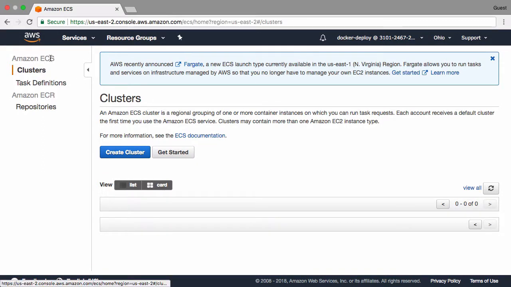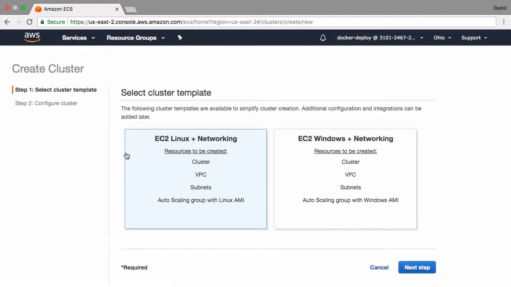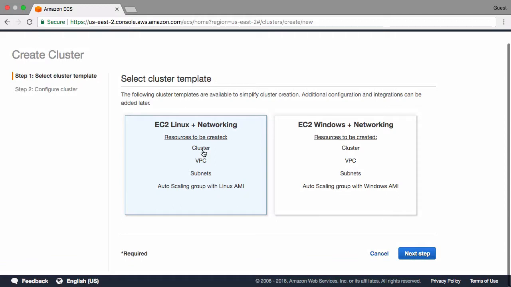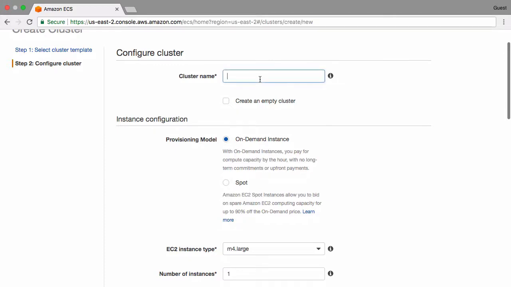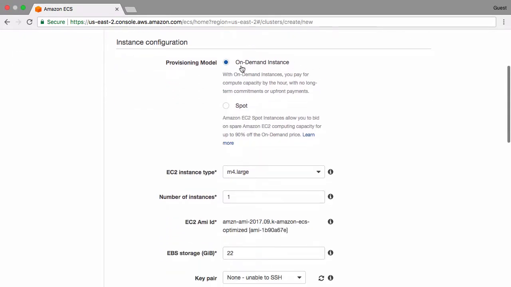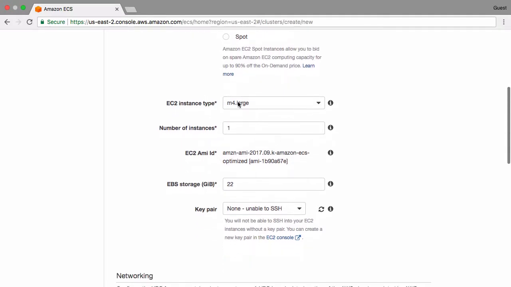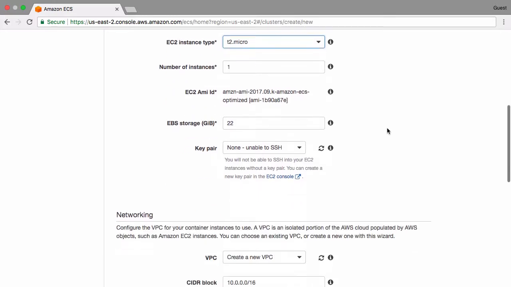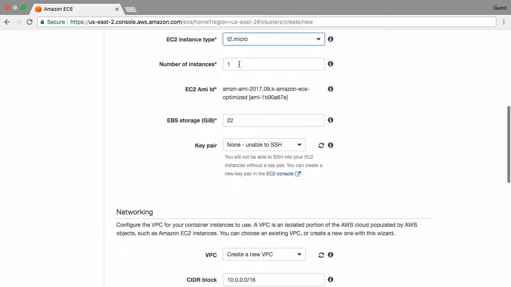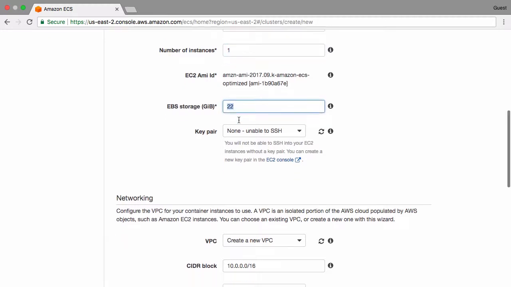We can go to Clusters under the ECS Service pane, and then click Create Cluster. We'll want to then select the EC2 Linux plus Networking cluster template, click Next, and then we'll want to name our cluster. We'll call this cluster Note-Taking Cluster, and then we'll provision it using on-demand EC2 instances. Then we'll want to make sure that we select the T2 Micro instance type, which qualifies under the free tier plan. We'll then leave the defaults, which are 1 for number of instances and 22 gigabytes for EBS storage.